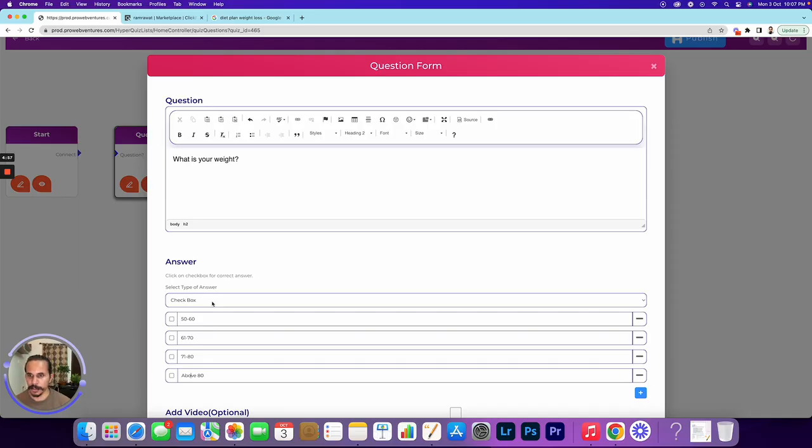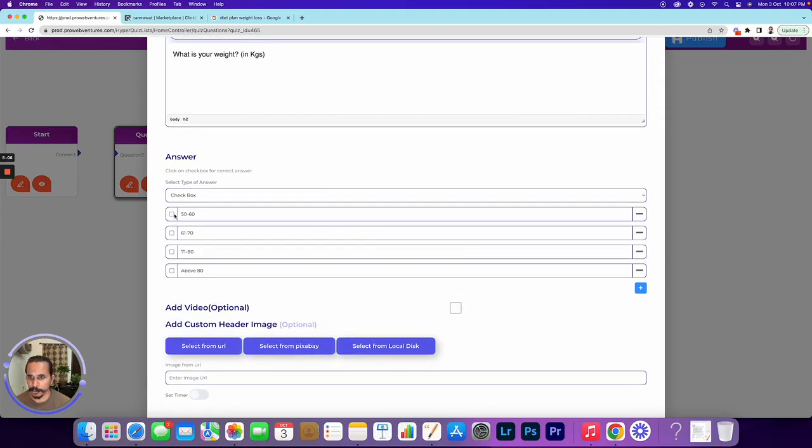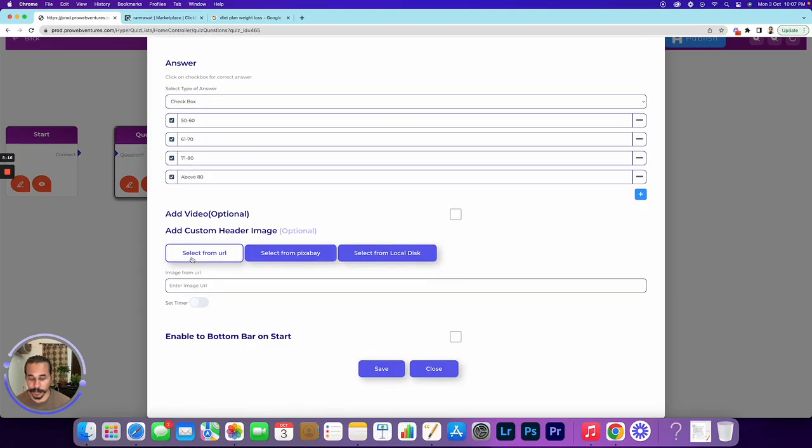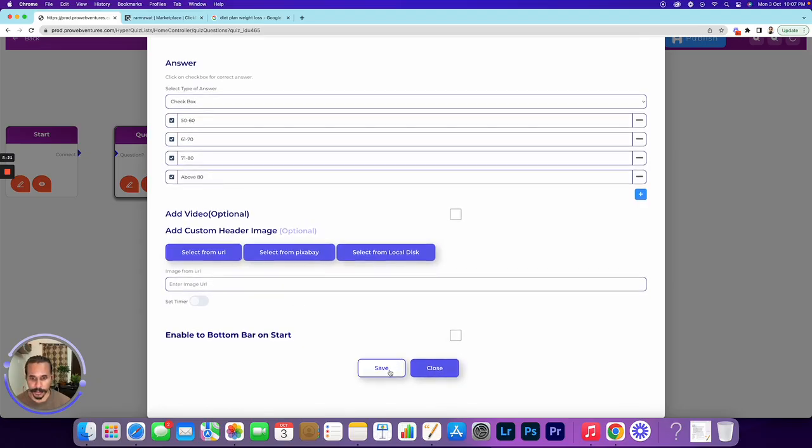Okay, and maybe I should mention the units in kgs, and now I'll simply select all the options because we do not have a correct answer here. Based on the visitor, they might have a different answer, like which weight category they fall into. And now if I want to add an image, I can add it simply from here by adding the URL, and then I can save it.